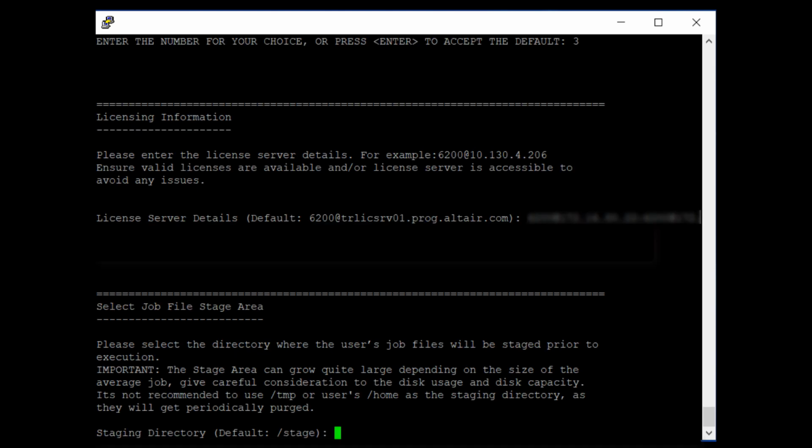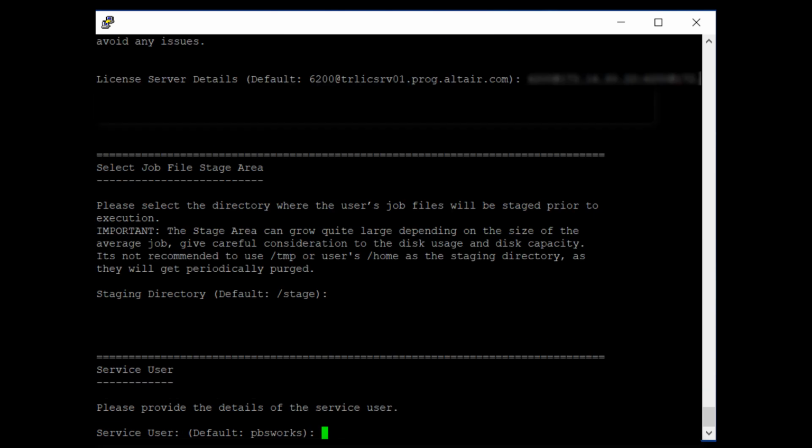Press enter. Enter a staging directory for PaaS. When you submit a job, your job files will be copied to a location before they are executed. Ensure there is sufficient space in the directory. I will continue with the default stage directory.